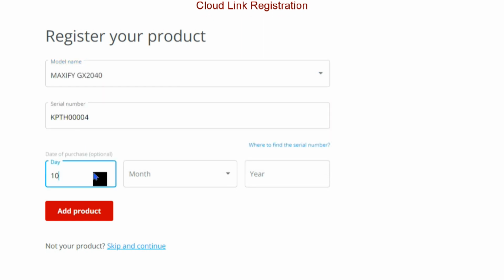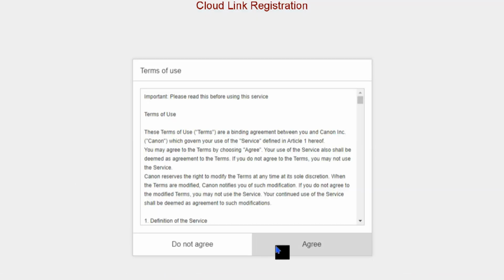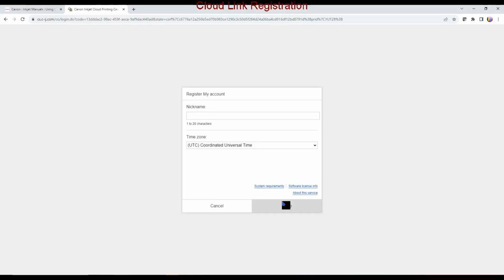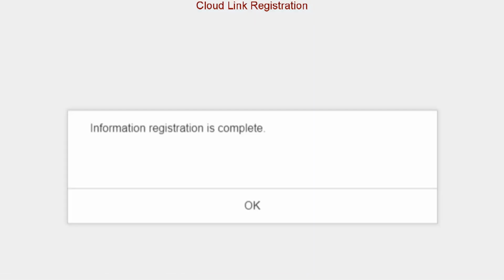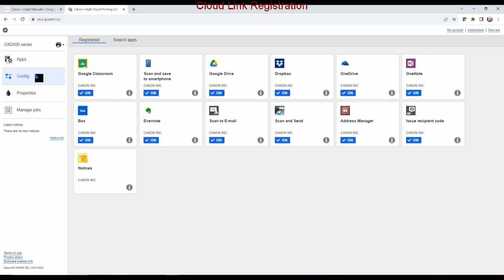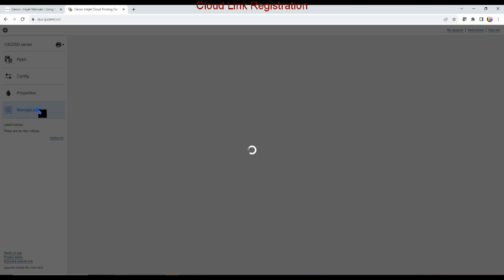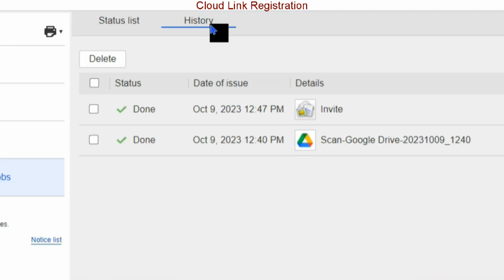After registration of the product, a few additional steps are required. And my device registration to Canon Cloud Printing Center is complete. Now I can manage and configure the cloud menu of my MAXIFY via this portal. In the history, I see two jobs. One is my previous scan to G Drive.